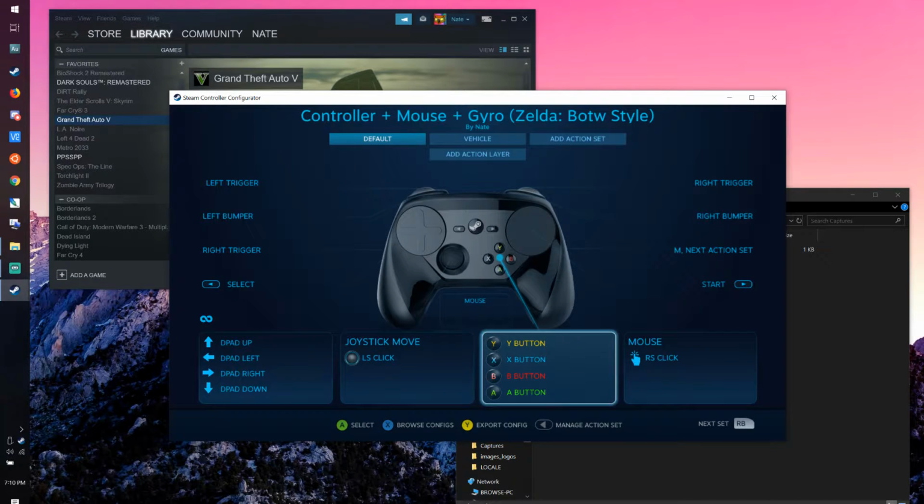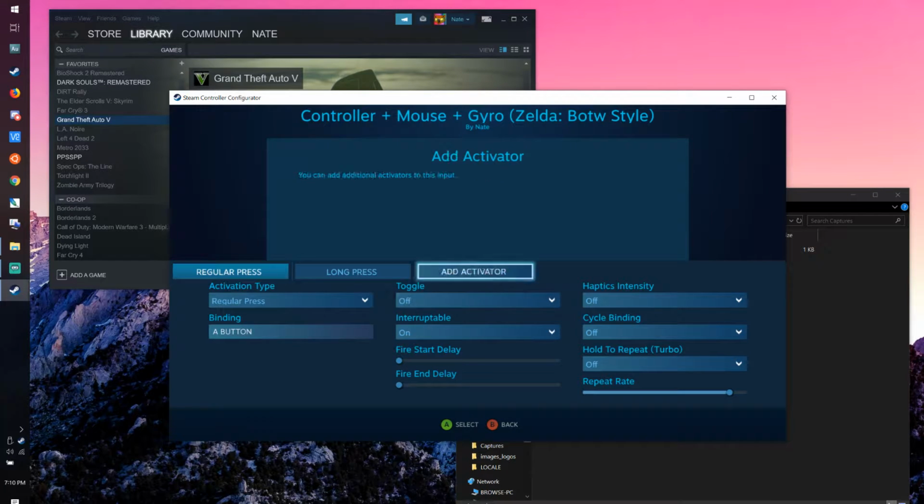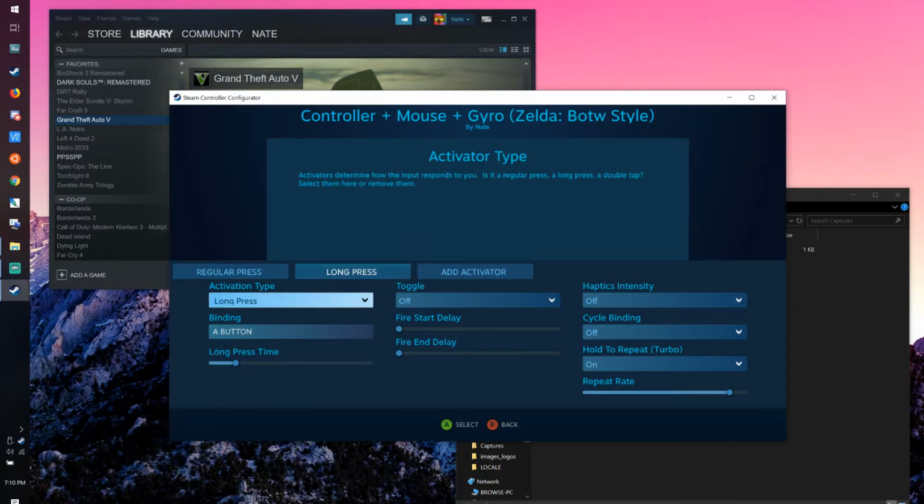So, back in the A button, I added an activator, and then it's a long press, still bound to A, long press time, repeat turbo on. Simple as that.